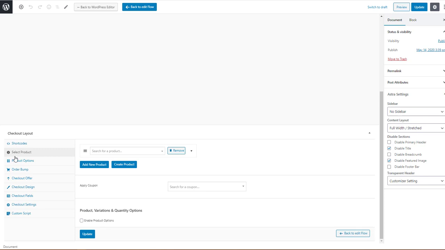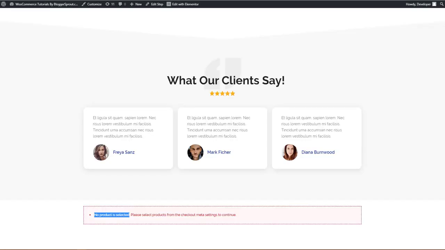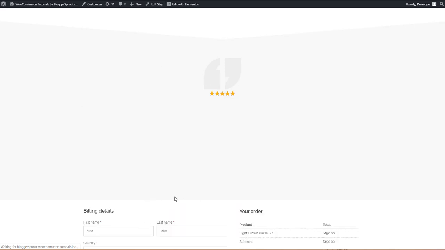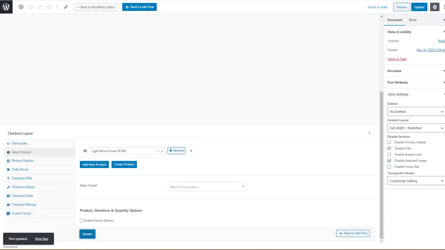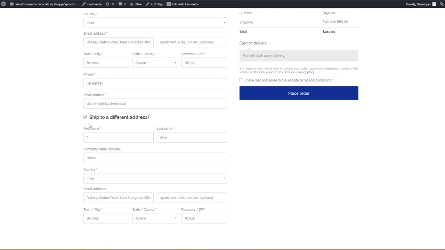So first I will click on select product, click on search a product, and paste the name of the product. Here it is. I will select it. Once it is selected, I will click on update. The product has been selected, and if I refresh it, you can see it will appear here. The checkout options are available here. Now I can go and further customize all these options.